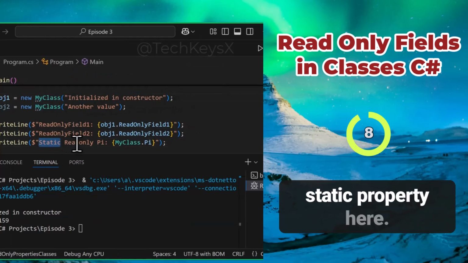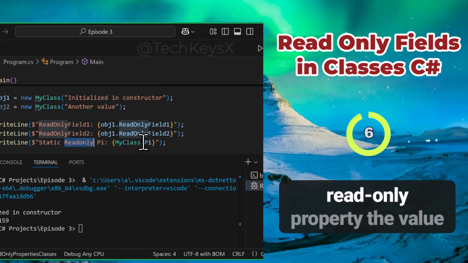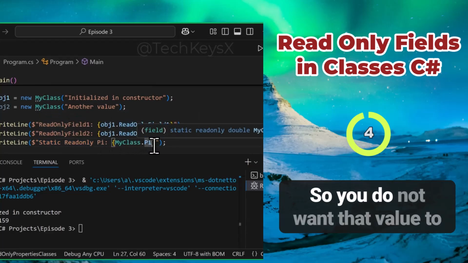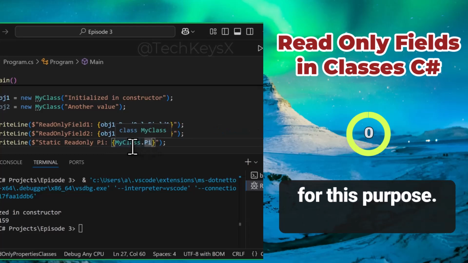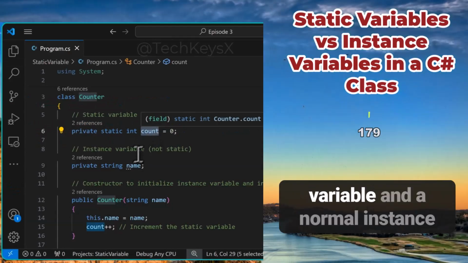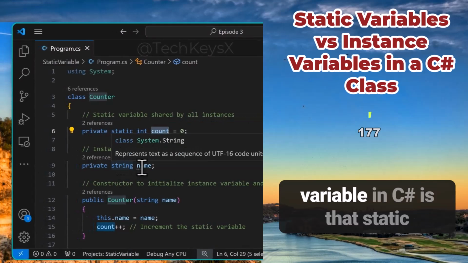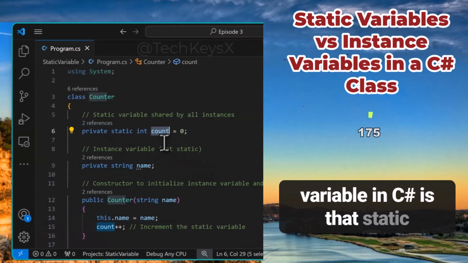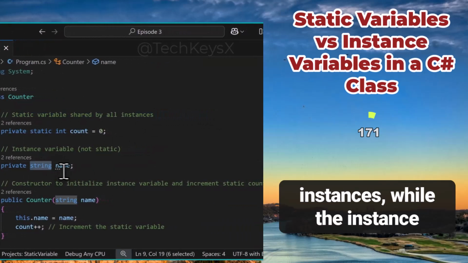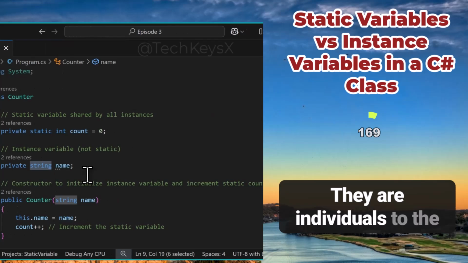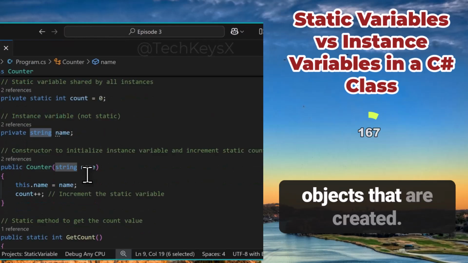And same with the static property here. Since it was a read-only property, the value of pi, you do not want that value to change. So you can use a read-only field for this purpose. A difference between a static variable and a normal instance variable in C# is that static variables are shared by all instances, while the instance variables are not. They are individual to the instances that are created, or the objects that are created.